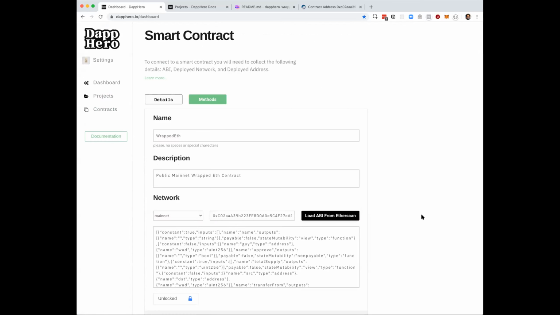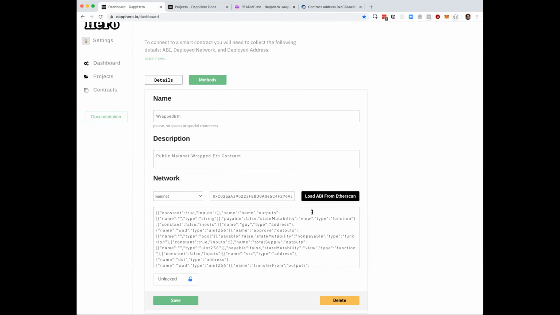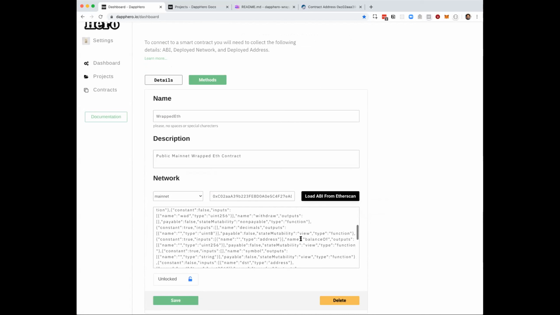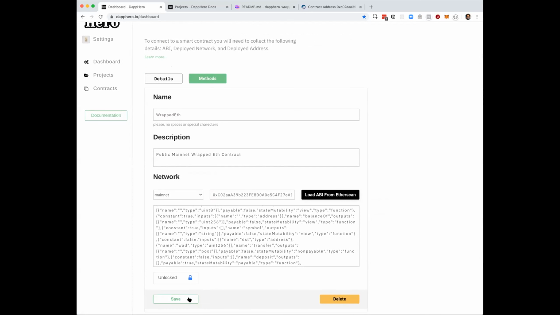Let's just click that once more. All right, yeah. Don't know what that was, but it'll load your ABI if it is available on EtherScan. Sometimes EtherScan isn't working and then it may not load, but in that case, you would paste your ABI here. We've added this to make it a little bit easier to get up and running faster. So now that we have our ABI here, we can click save.